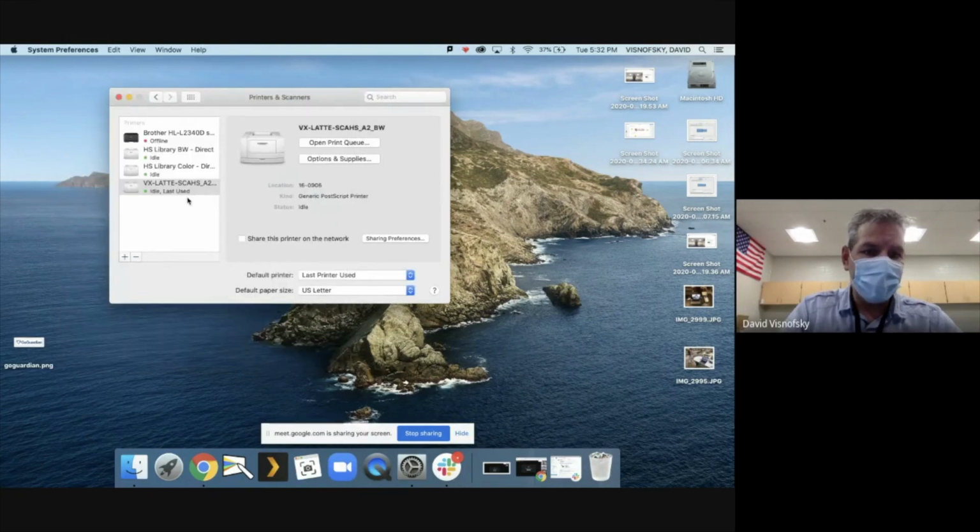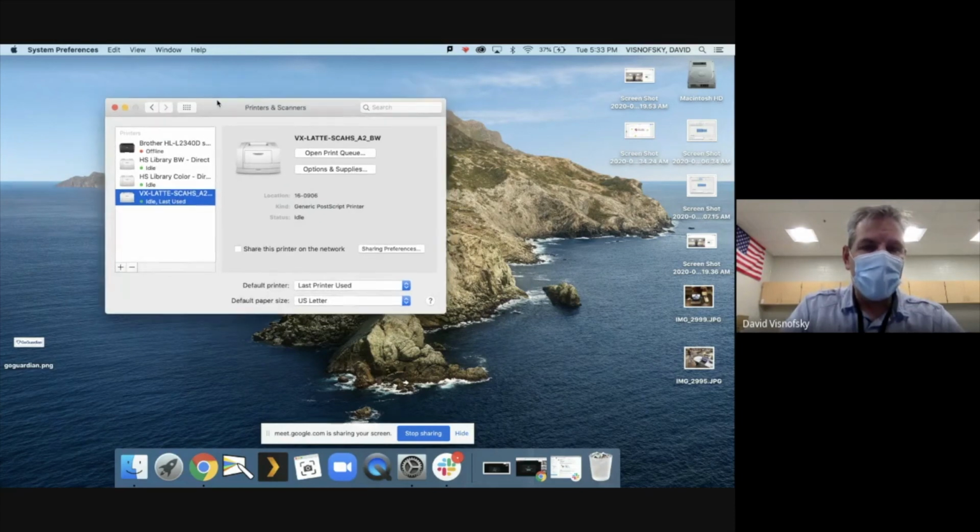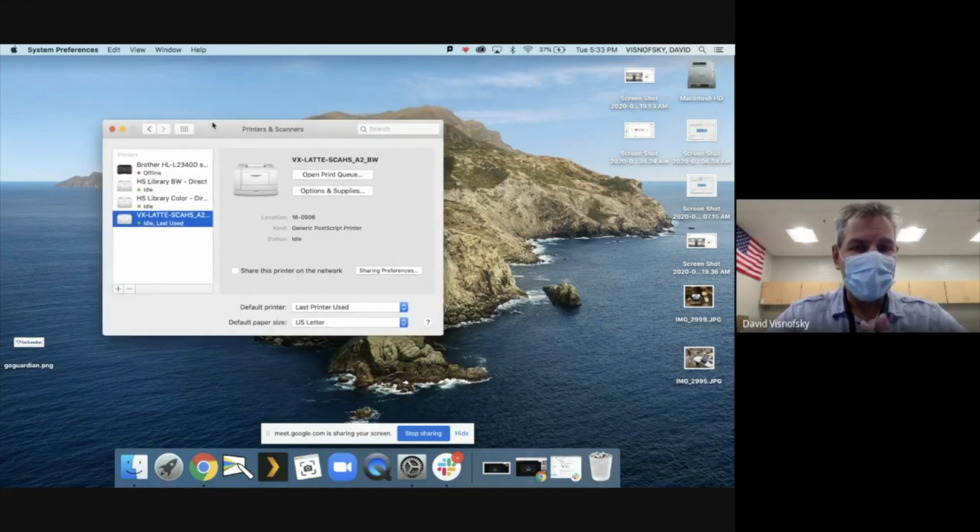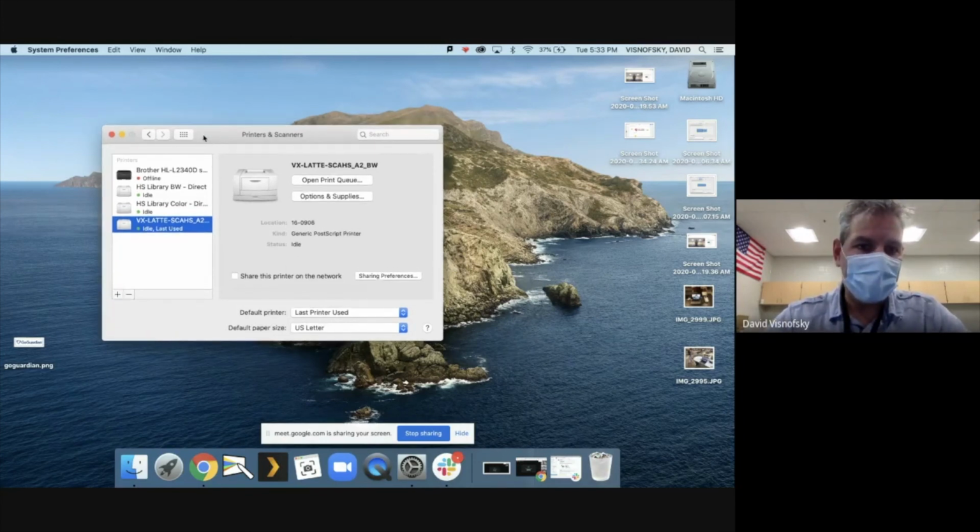Once the printer is added, I can simply print anything that I want to print to this, and it will directly print out to the printer. If I do want to use the security printers, what I would need to do is print to the SCASD print release and go to the library and release the job from the library in your particular building.